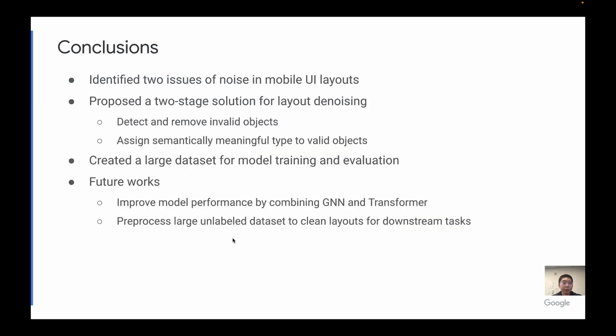For conclusions, we identified 2 main issues of noise in mobile UI layouts, and we propose a 2-stage solution for layout denoising by first detecting and removing invalid objects, and then assigning semantically meaningful types to valid objects. We created a large dataset for model training and evaluation.